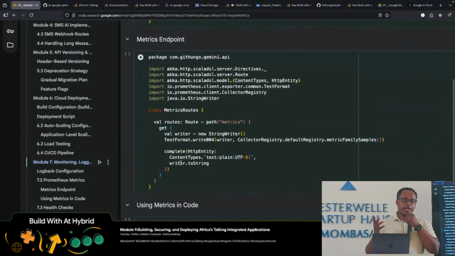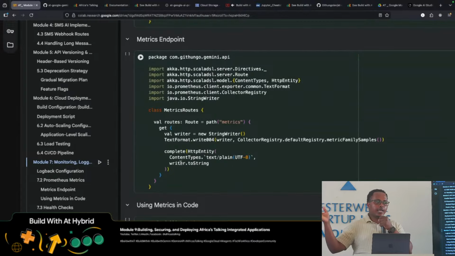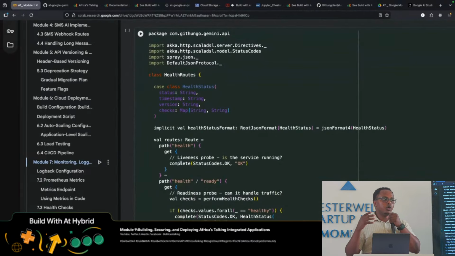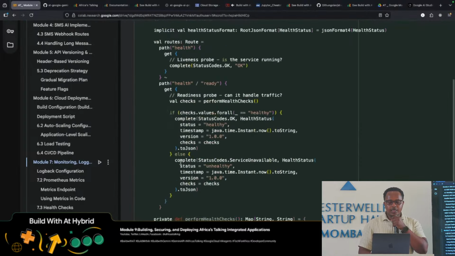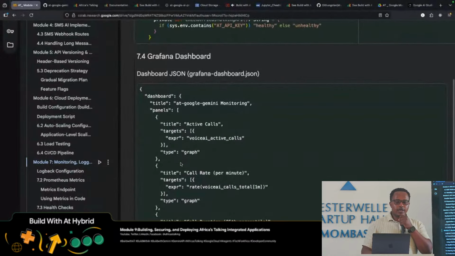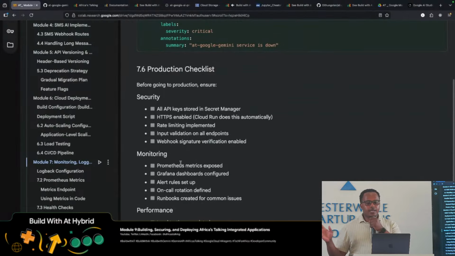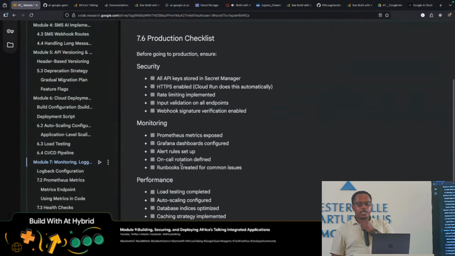And then you can have an endpoint that you can use for an external service like Grafana or any other service that you want. And then have health checks. So in case you want to know if your system is up or down, send a request to your health check and confirm that. Then finally, this is a configuration for your Grafana and your Prometheus metrics alerts. Then finally, as we conclude, you have to have a production checklist.